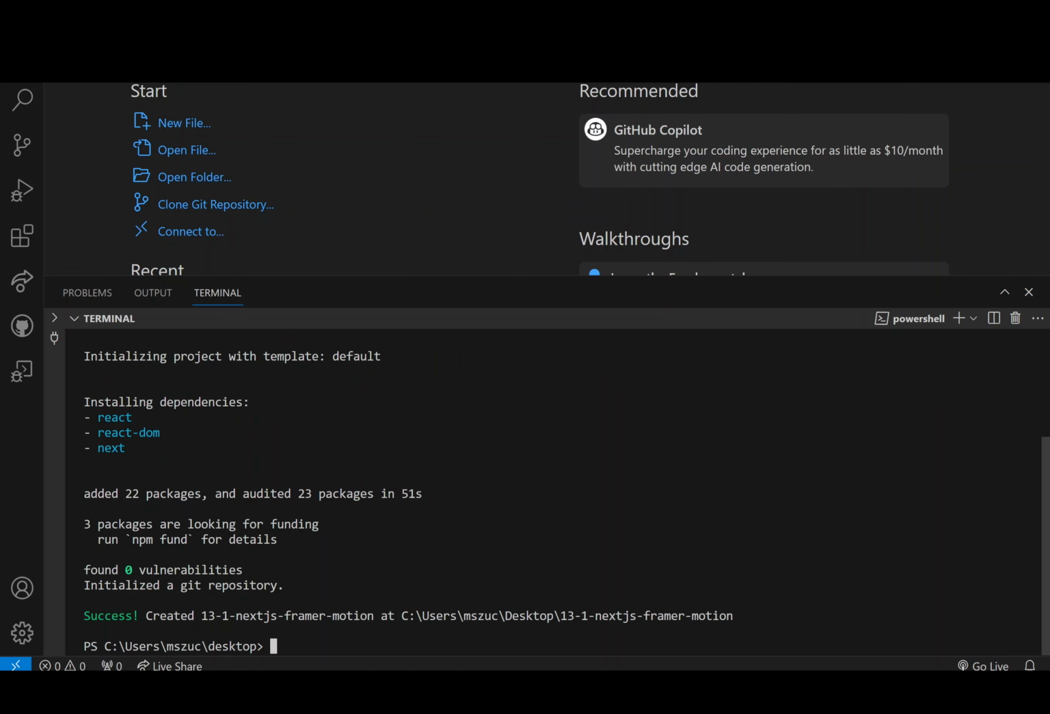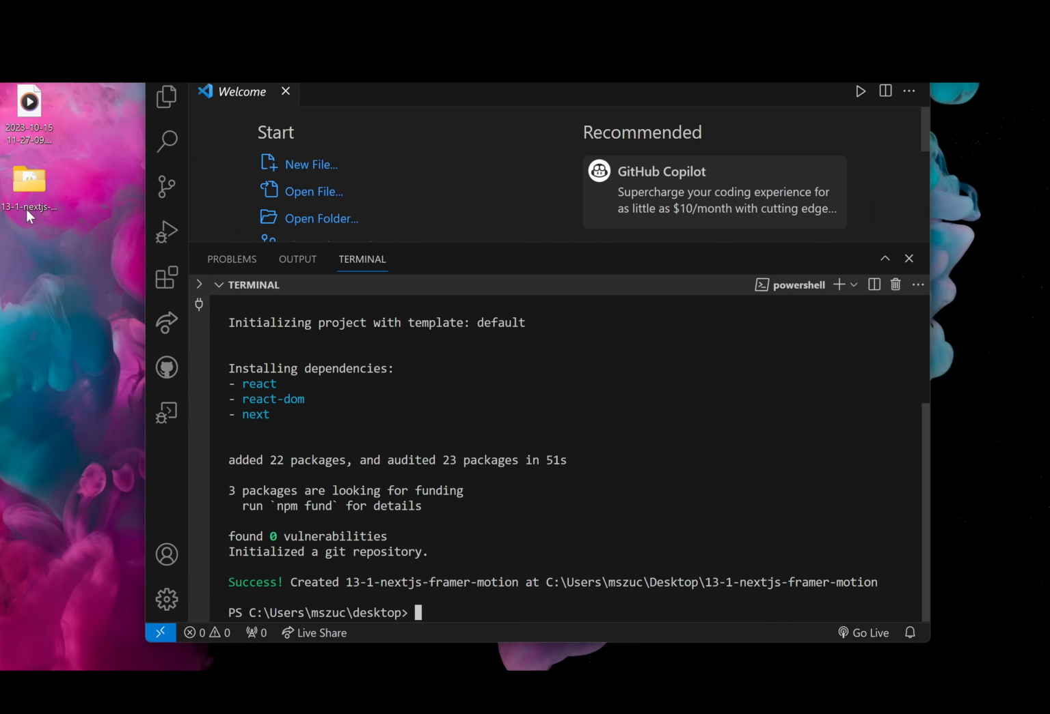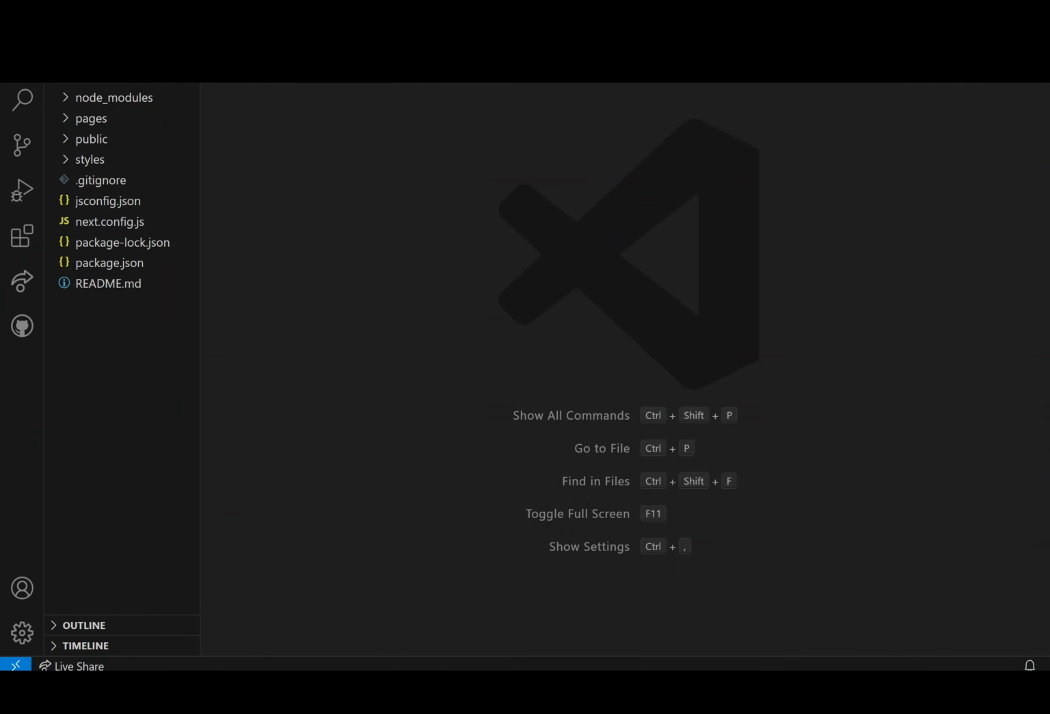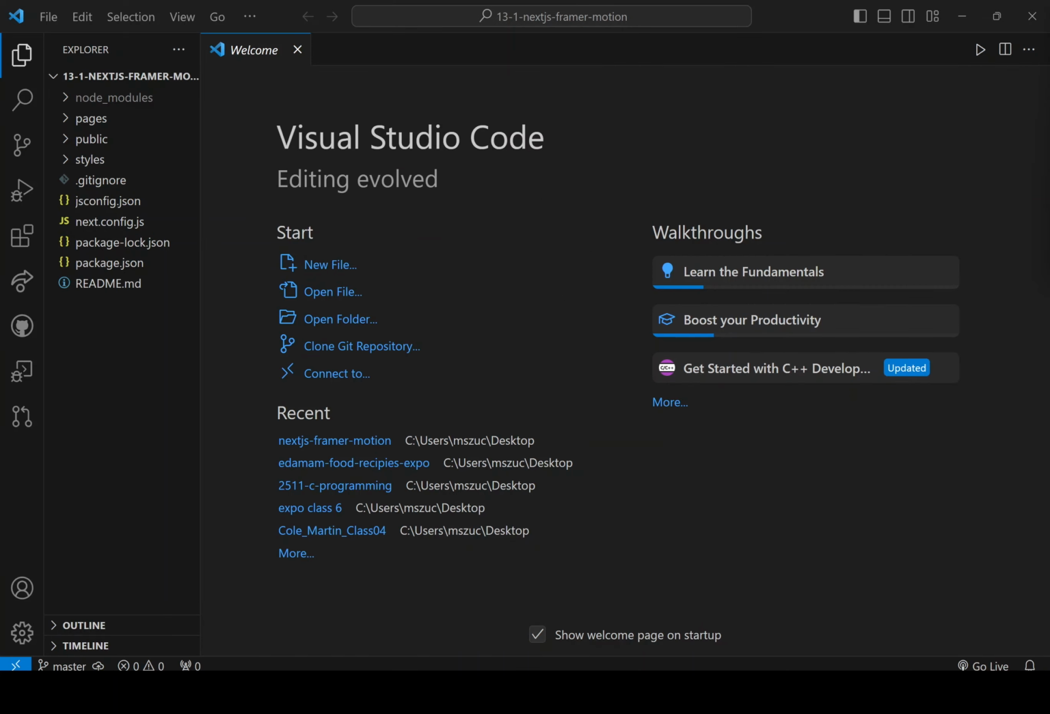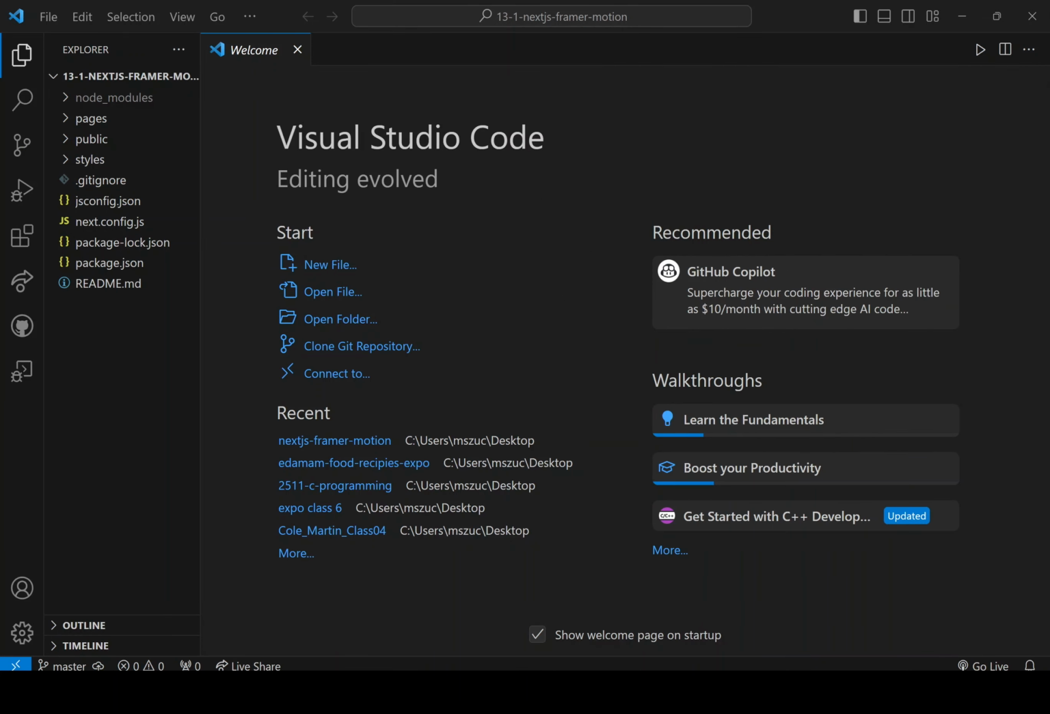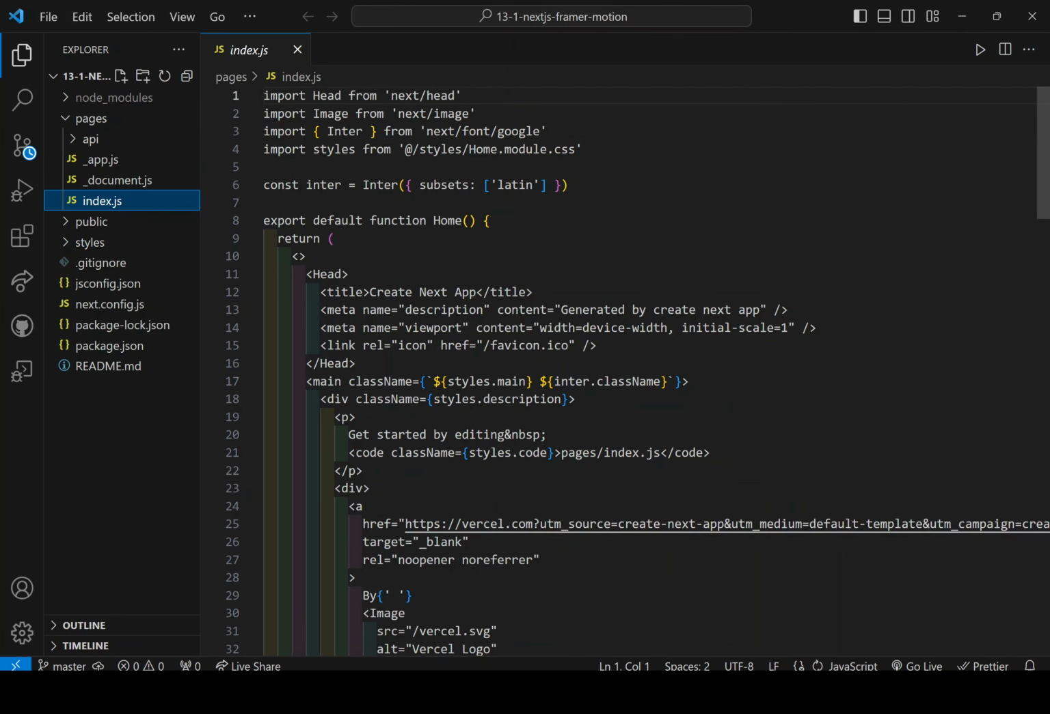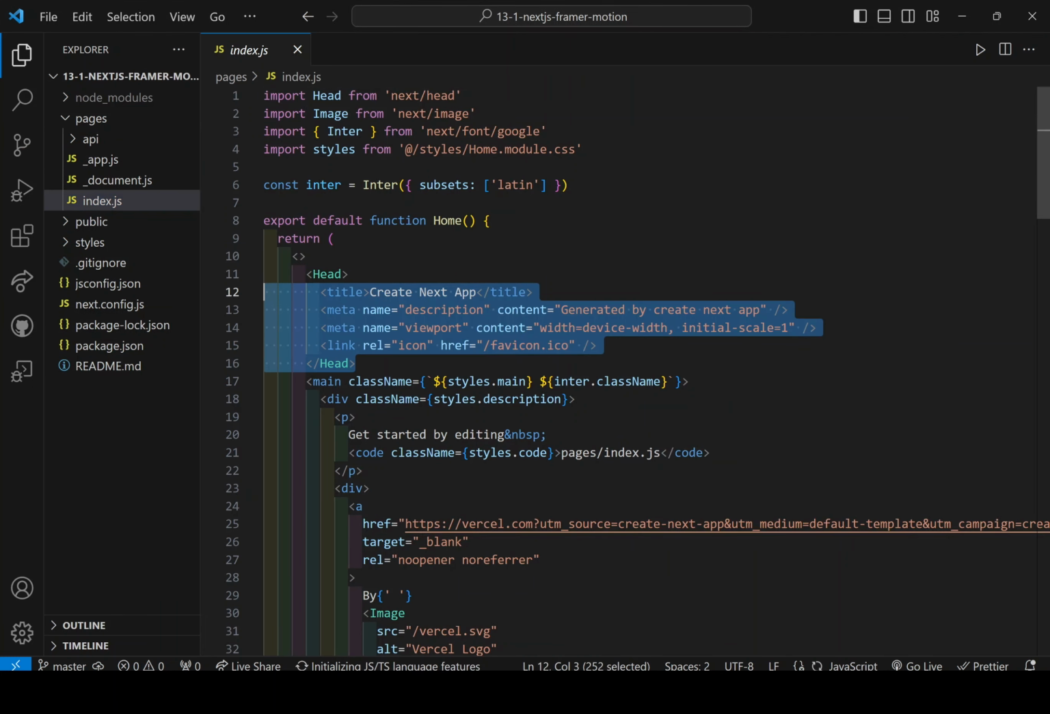And once it's done here, we can then drag and drop the folder over. And here we got our project now. So what I'm going to be doing is I'm just going to fix a few things here in the code so we could start off with the brand new project. So in my index.js, in pages, index.js, I'm just going to remove a few things so it's nice and clean.